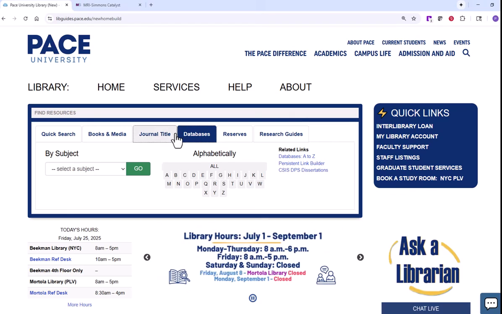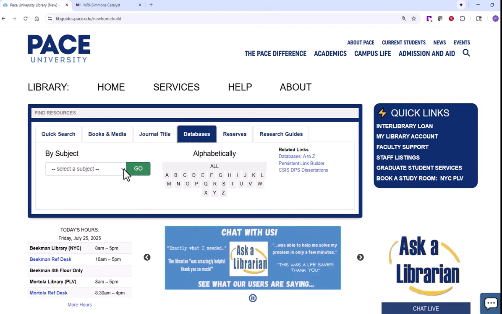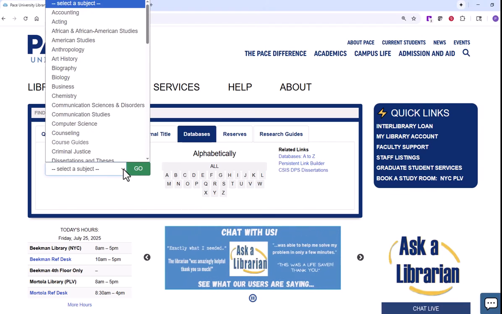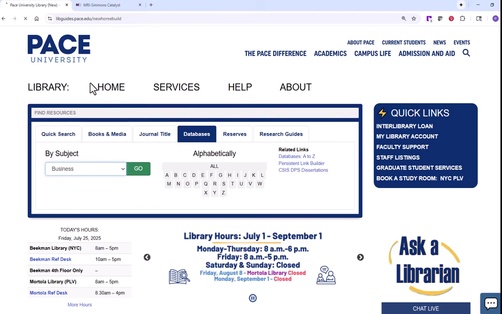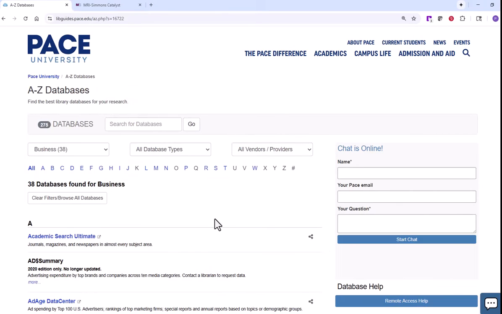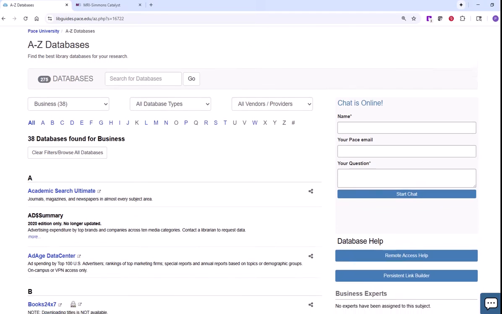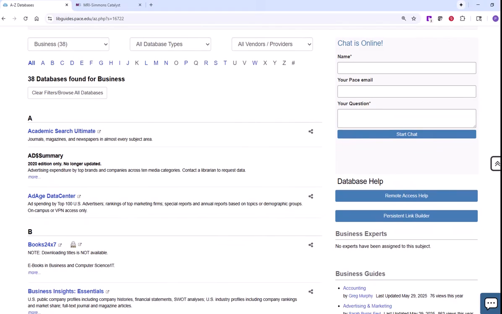So on the Databases tab, if you knew the name of the database you wanted to search, you could certainly go in alphabetically, but I would recommend that you use the subject menu and choose business. And when you click on business, it will automatically click that go button and it's going to run the search for you.